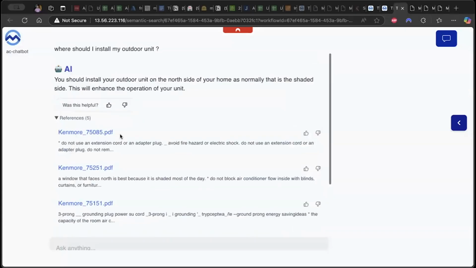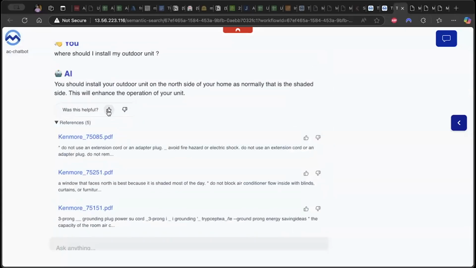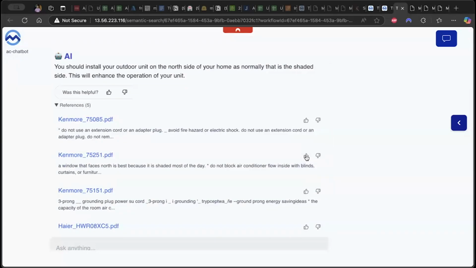Now let's talk about how we can improve the model through fine-tuning. If it is helpful to the user, they can give a thumbs up. If it is not helpful or incorrect, they can give a thumbs down. They can also thumbs up a particular reference to say they prefer that over another. All of this gets logged so that we can fine-tune the model, allowing us to update the model to be more powerful over time.